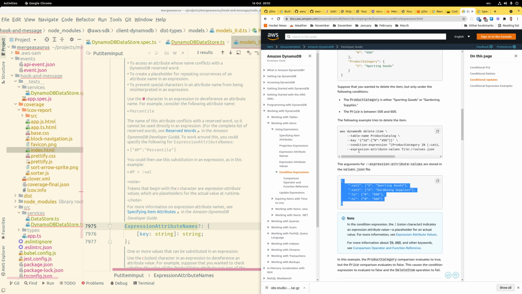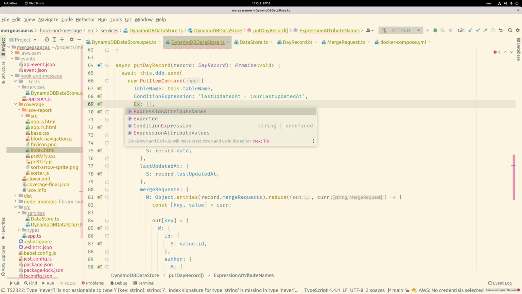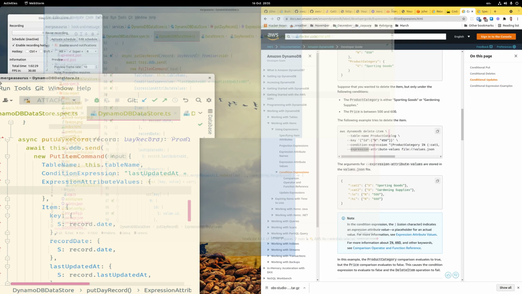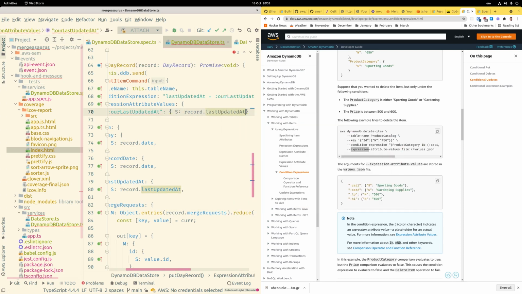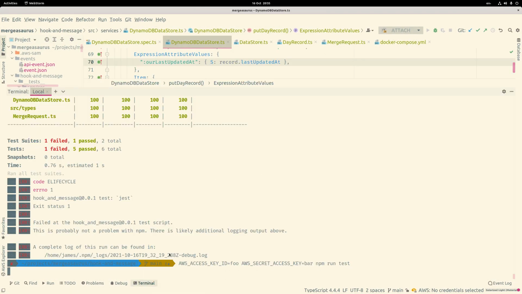So this one isn't using expression attribute names, it's just using values. So let's see if we can get away without using expression attribute names. Let's just use the values, and then let's have an object. And so we're going to have a key of our last updated at, and then a value which is going to be a string of the record.lastUpdatedAt. Okay, so let's see if that works.